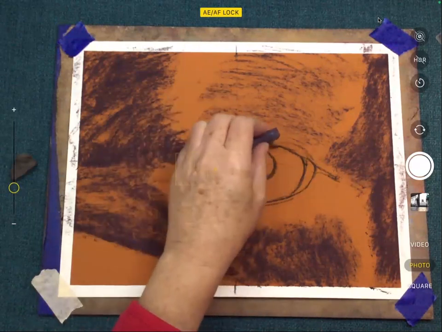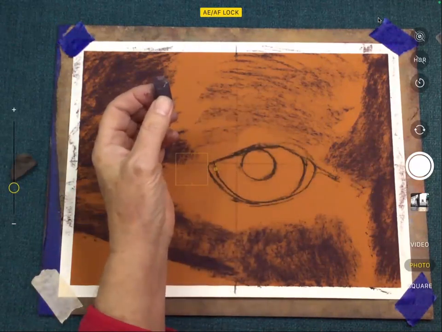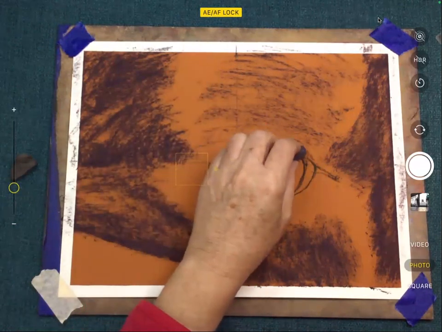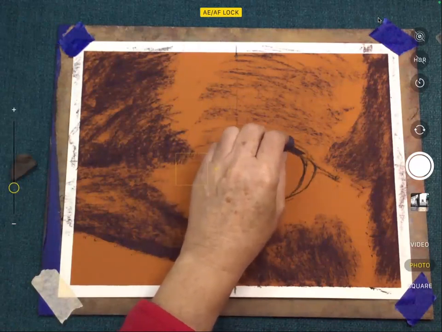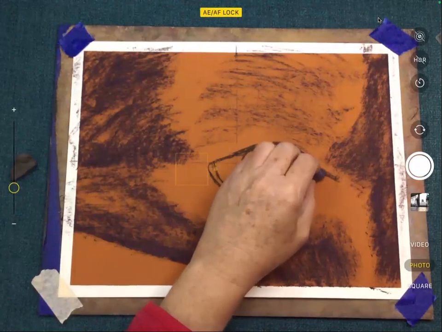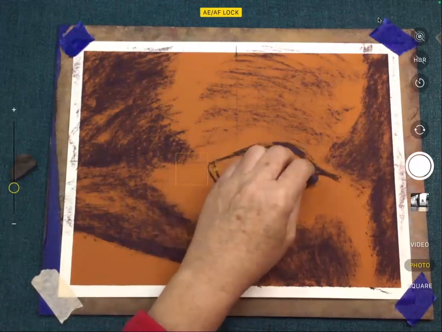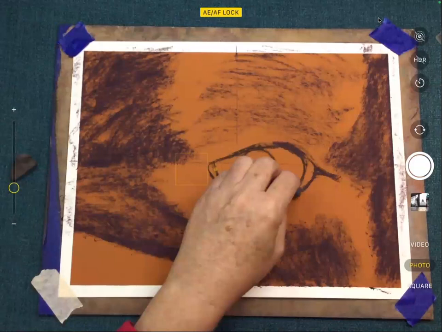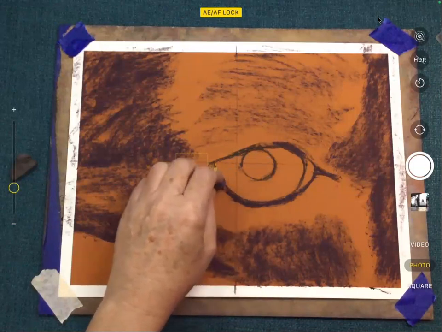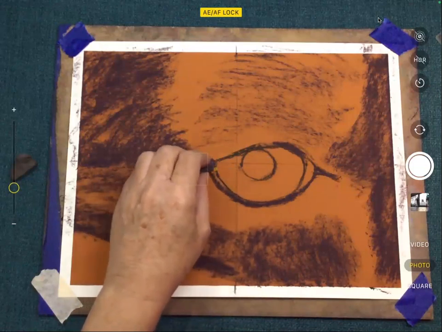Now I'm just going to work around the eye a little bit. To do that, I'm going to use the tip of my pastel and not the side of it, because I want to get a sharper line. And just noticing where it's darker. Now I can come in and blacken this up even more later, but for now I just want to use this colour, because if you go in hard with black now, you can't actually go darker later. So I like to leave myself space to add more darks later on as I go.